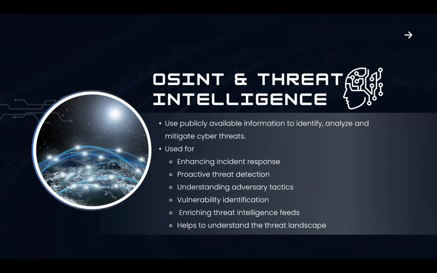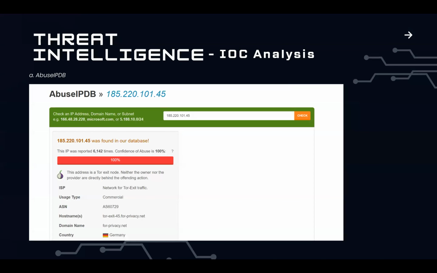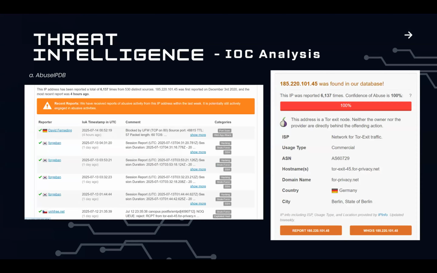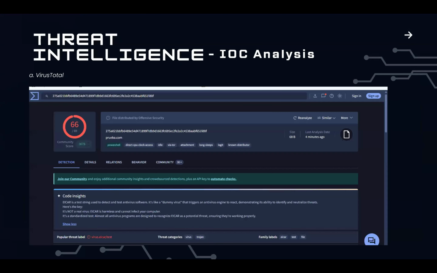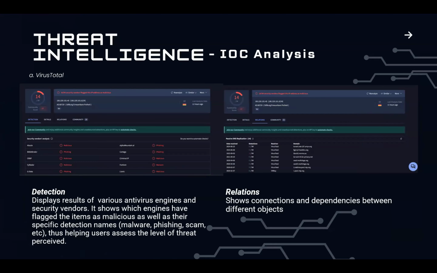Then we moved on to OSINT and threat intelligence, which is open source intelligence. But basically, it's using publicly available information to identify, analyze, and mitigate cyber threats. So one of the platforms we used was AbuseIPDB. These are just snapshots. Another popular one is VirusTotal.